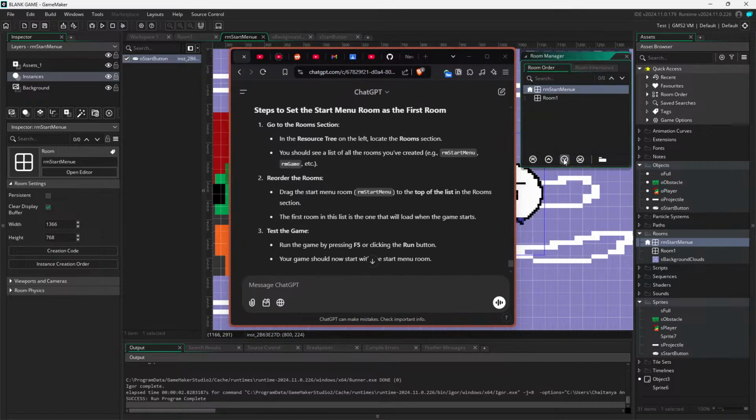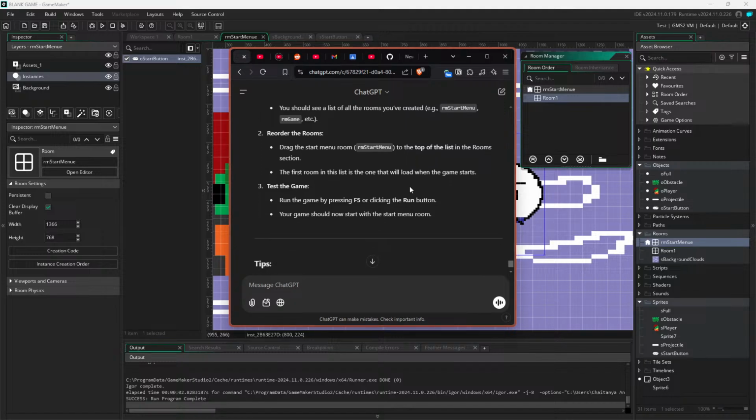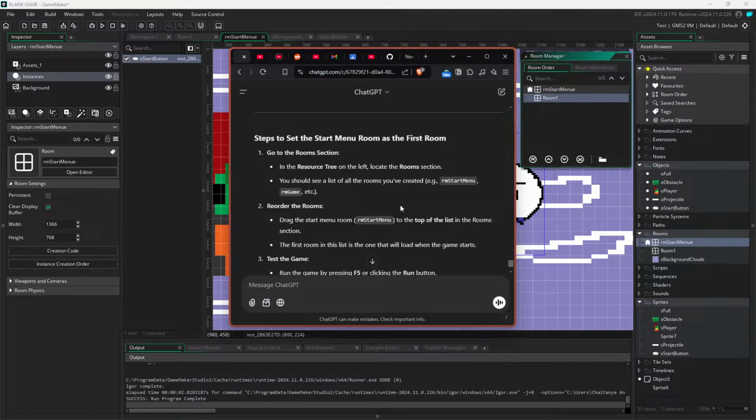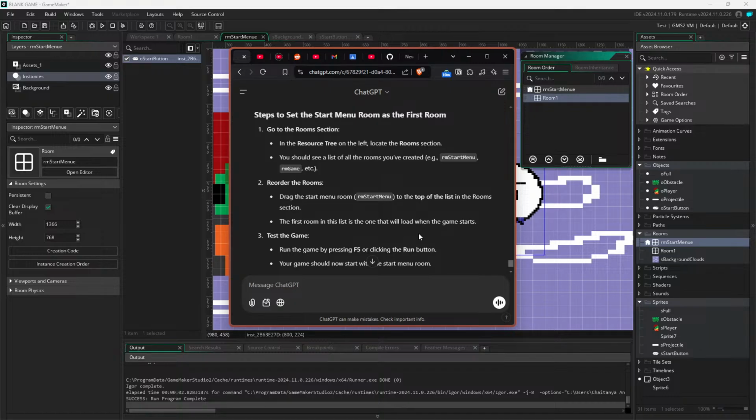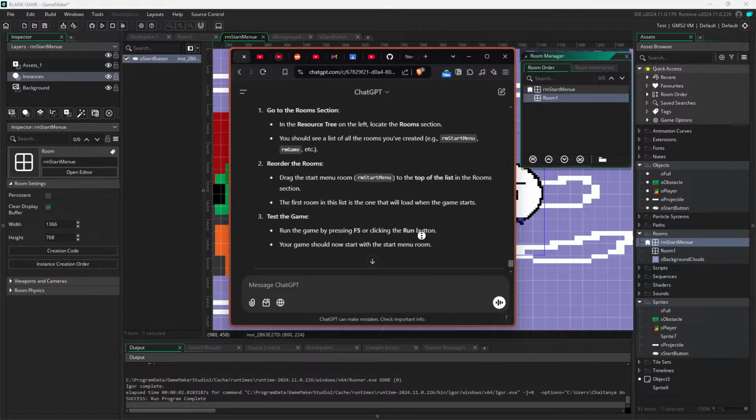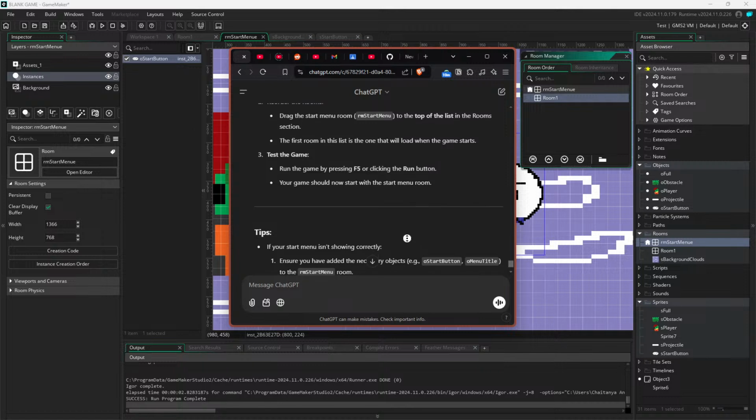Yeah. This is sent to top. This is second room, room inheritance. Maybe this does not work that way. I need something more maybe. Drag the start menu to the top of the list in the rooms section. What does it mean, start menu? Top of the list. Okay, the room basically, not the object. I was thinking of it as the object. It's RM, yeah. So test the game, run F5.